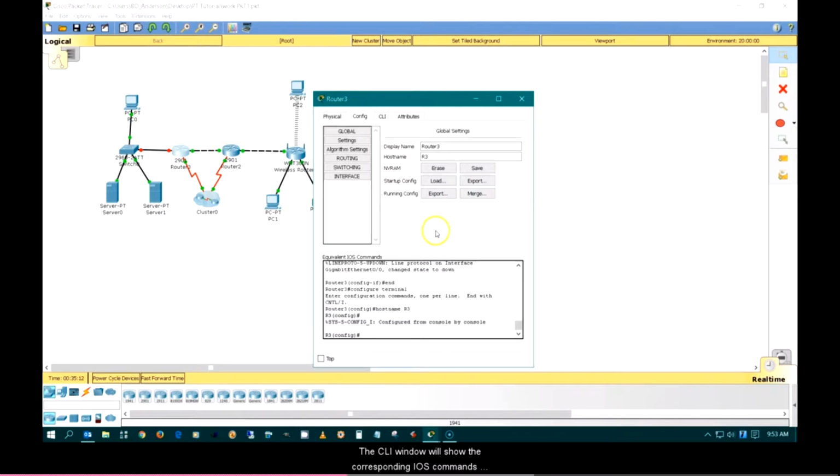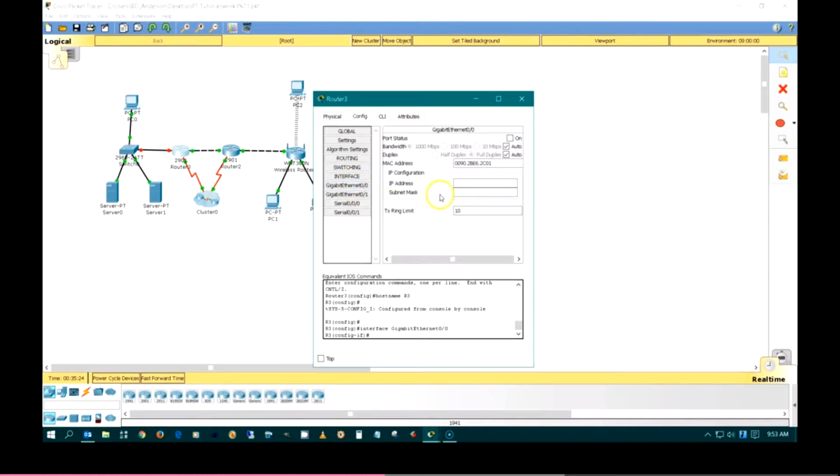The CLI window will show the corresponding iOS commands for all changes made in the config mode. Click here to configure the gigabit 00 interface. The MAC address, IP address, and subnet mask can be entered in this area. By default, the MAC address is provided, but can be changed to any valid MAC address.